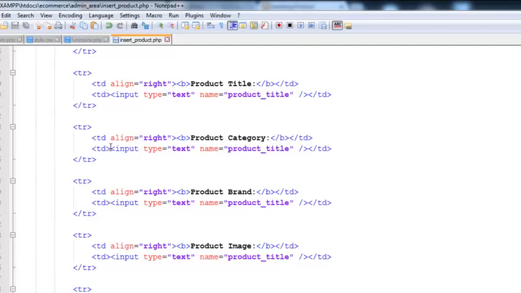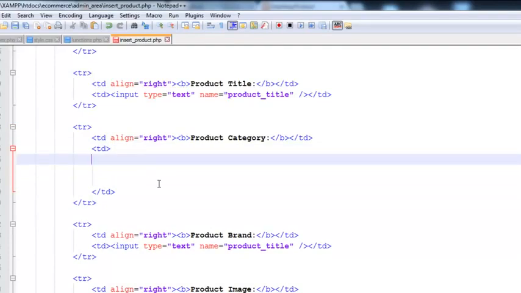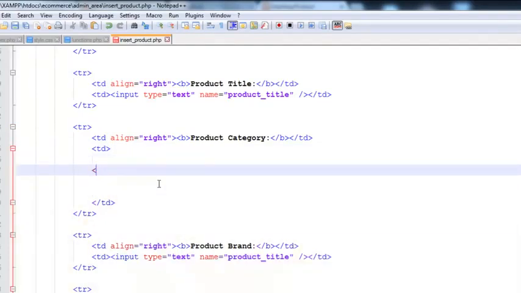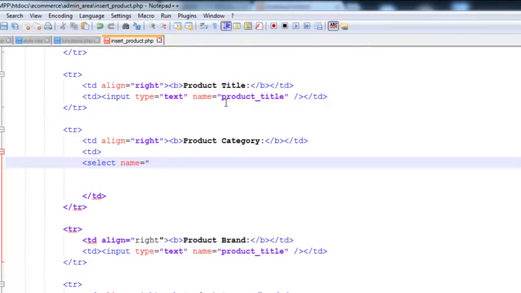The second one will be note basically. In the category TD, instead of this input tag, I will add a select tag, which is very important in the case of a list of categories, countries, or brands or things like that. I will name it. Name is very important. Using this name, we can get the data which is coming through the form. We can get that using PHP from the post method, and we can insert that into our table or database.